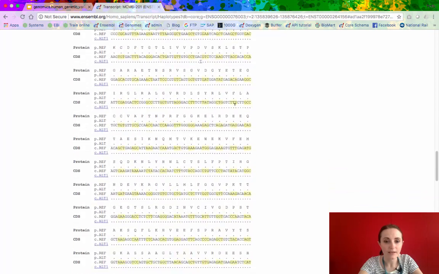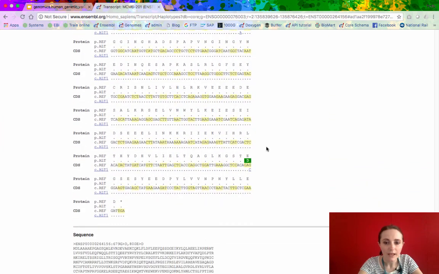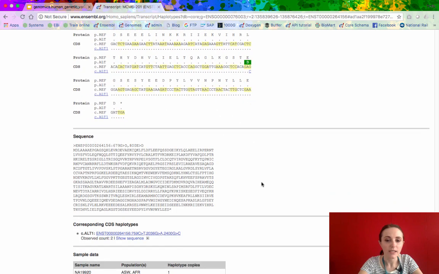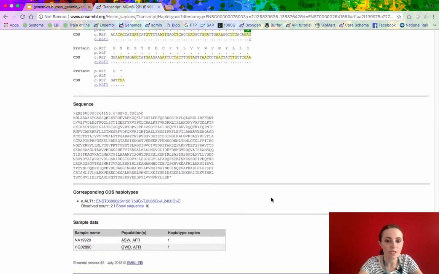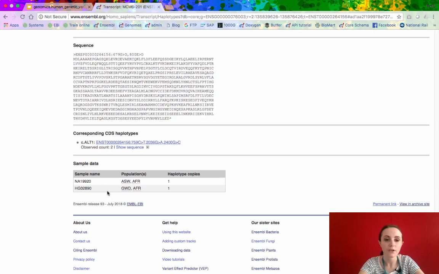And we can see in the sequence, there's one of them, and there's the other one. We can get the new resultant protein sequence, and we can also see which samples in 1,000 Genomes these are. So if I wanted to order these cell lines from Coriell, for example, of these individuals to do some analysis on this particular protein, I could do.